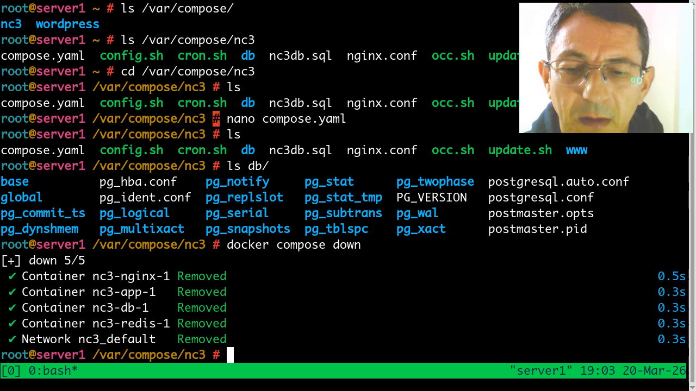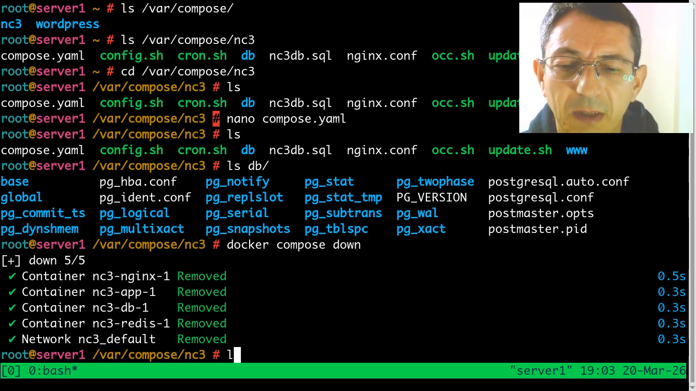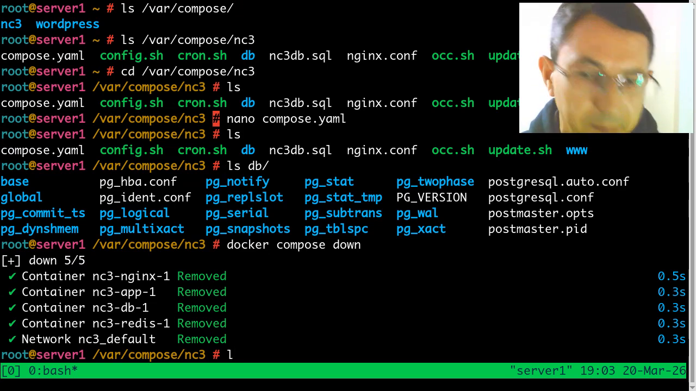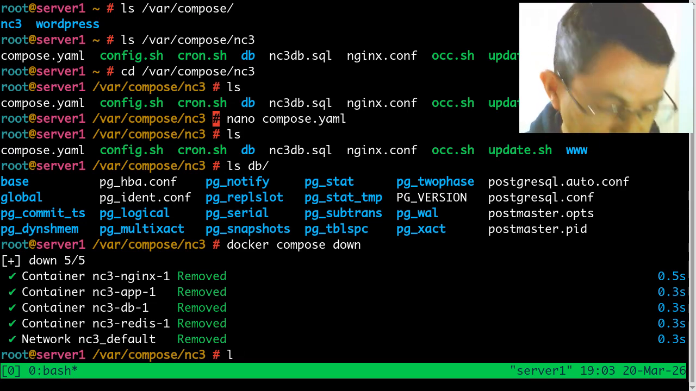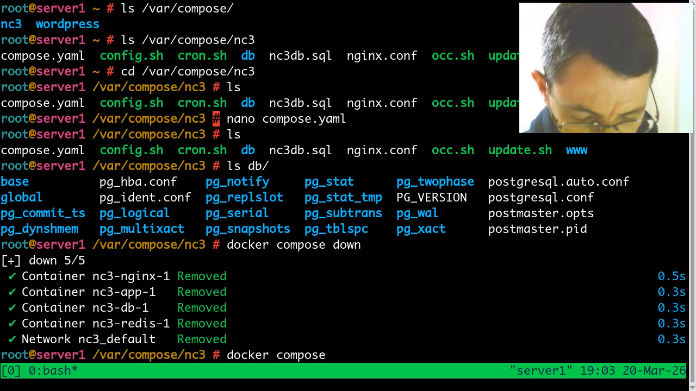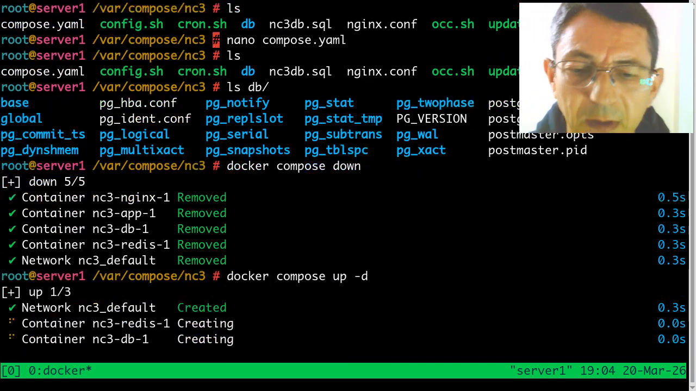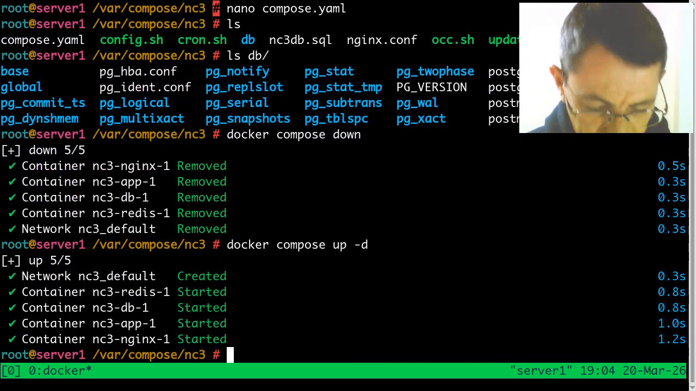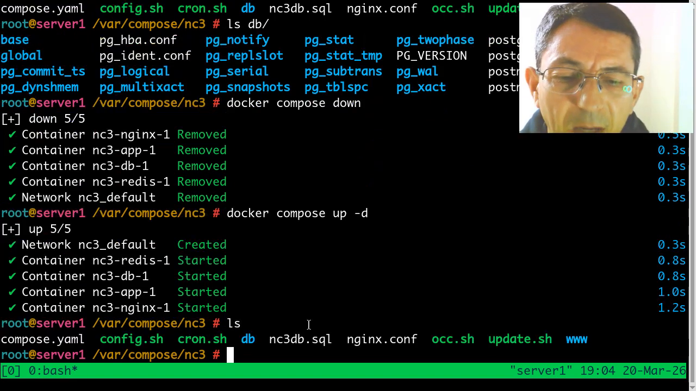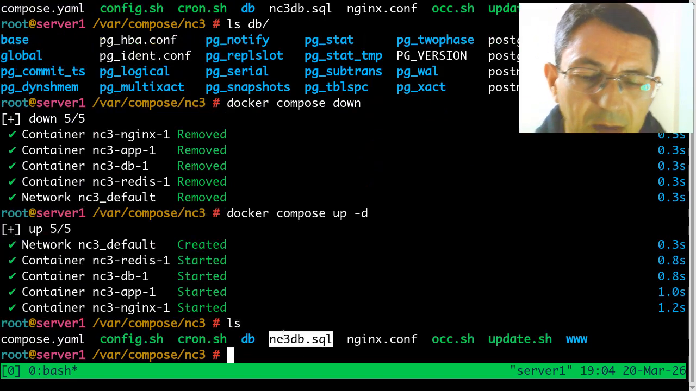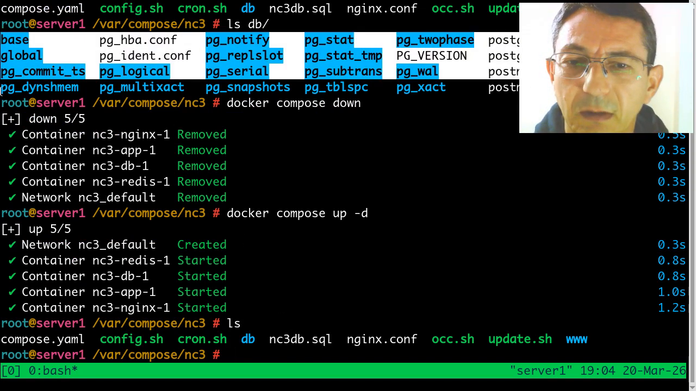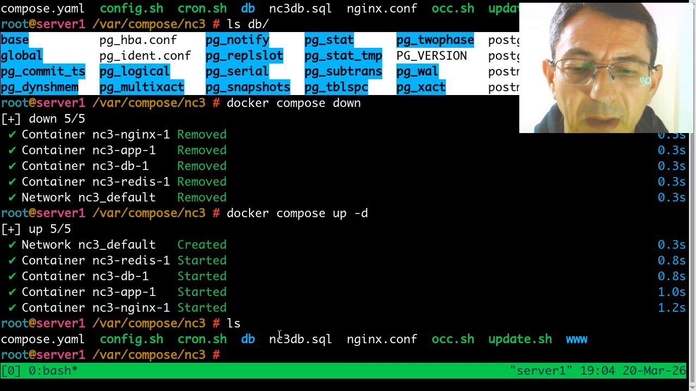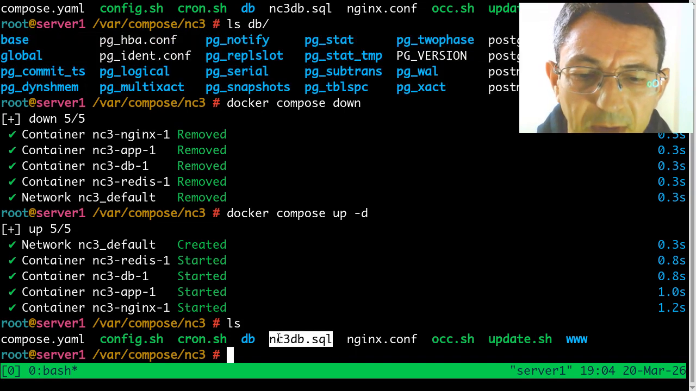And then we make a backup of... before stopping the application. So let me start it again. We make a backup of the database, of the content of the database. So this is the files of the database, but we make a backup of the content of the database.